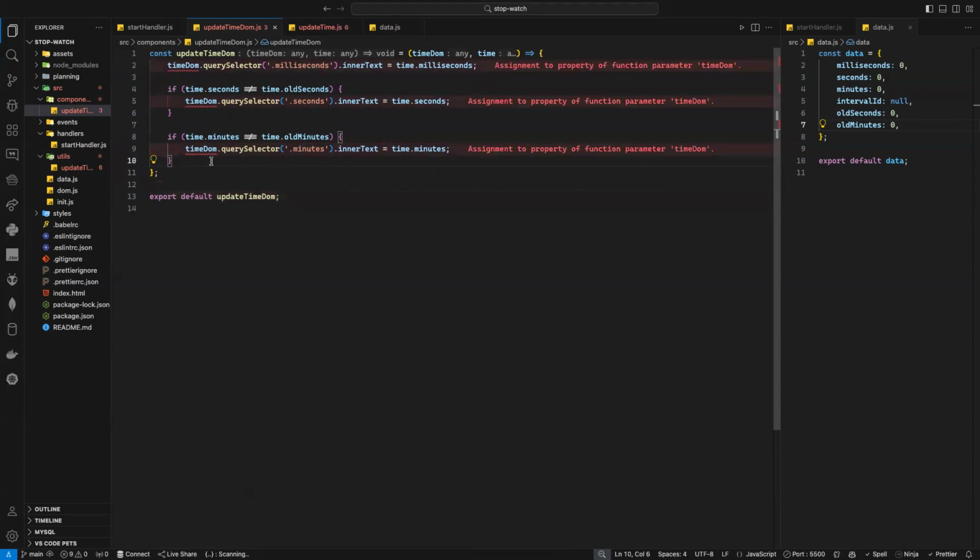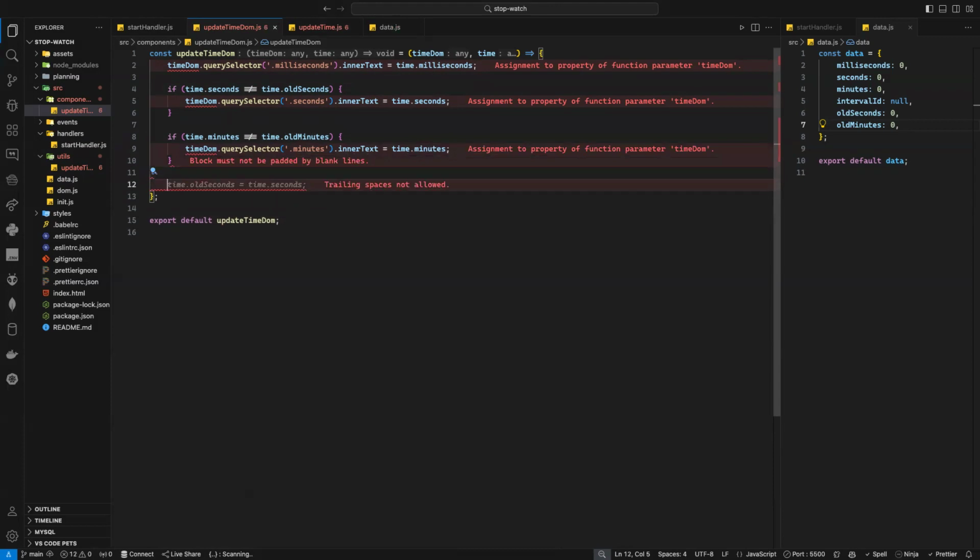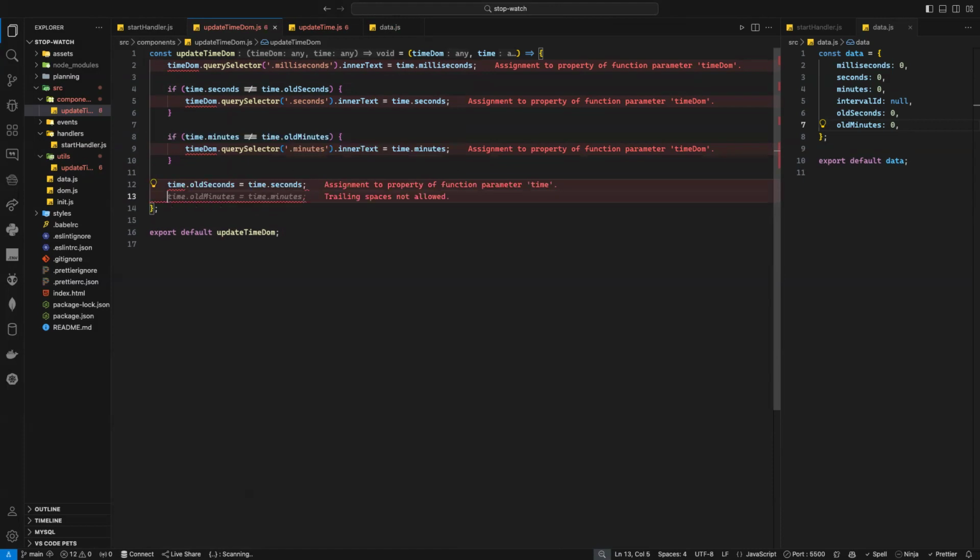And now here, I can just update my old second. So my old second will be the new second, and my old minute will be the new minute here. So time dot old second. It will go here and it will check: is the second here the same as the old second? If they are not the same, it will update this one.